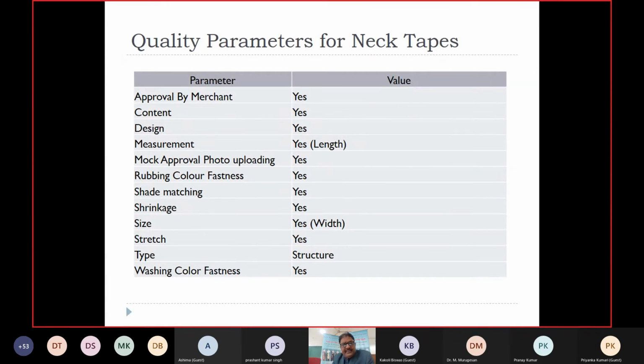Quality parameters for the neck tapes: approval by the merchant, content, design, measurement.